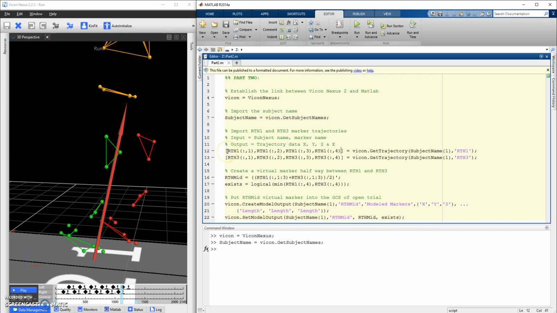And so what I've done here is I've got a marker RTH1. RTH1 is going to be my variable name. And then for X, X is going to be placed into all the rows of column 1. Y is going to be placed into all the rows of column 2. Z into all the rows of column 3. And finally, we're going to place the exists array into all the rows of column 4.